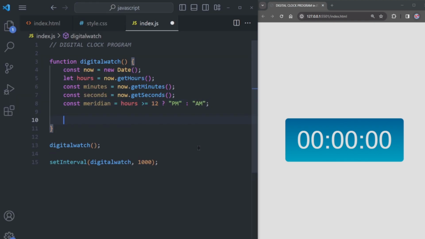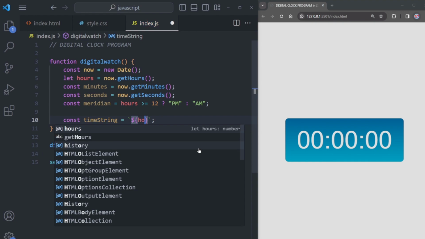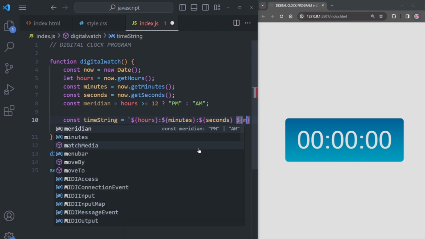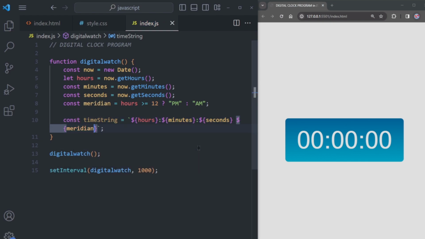Now, it's time to arrange our time in a specific order. Create a variable called timeString. Use template literals with placeholders. In the first, use hours. In the second, minutes. Add one more for seconds. Finally, include another placeholder for the meridian variable at the end.